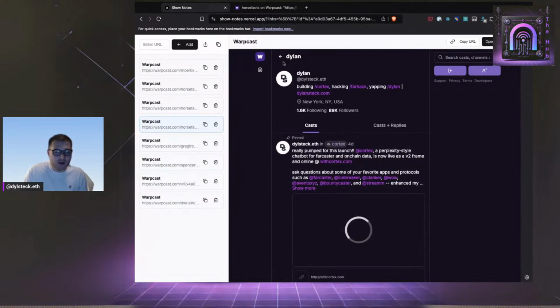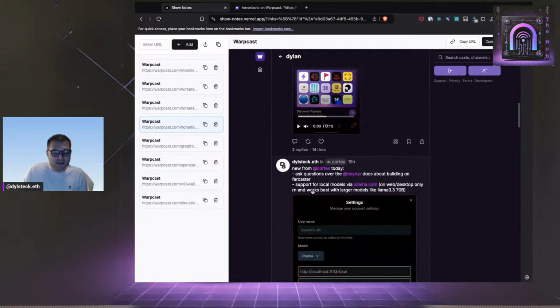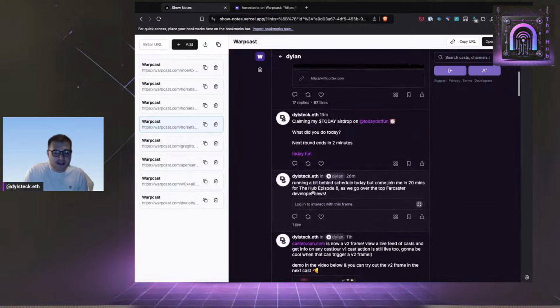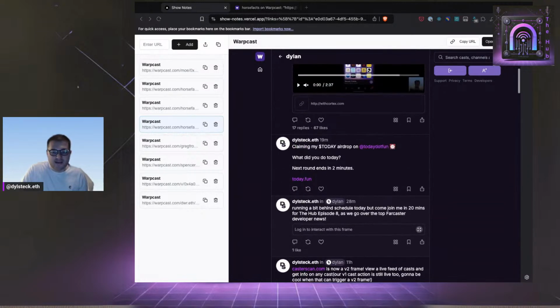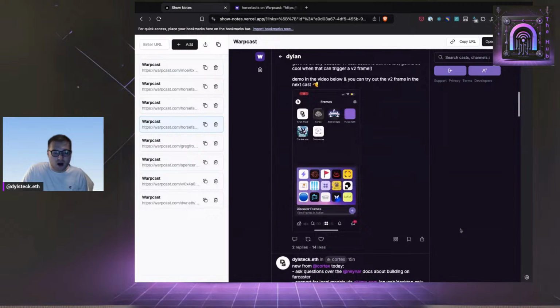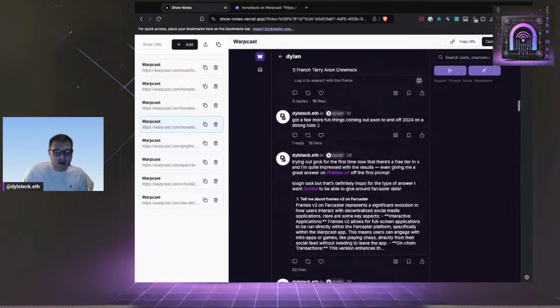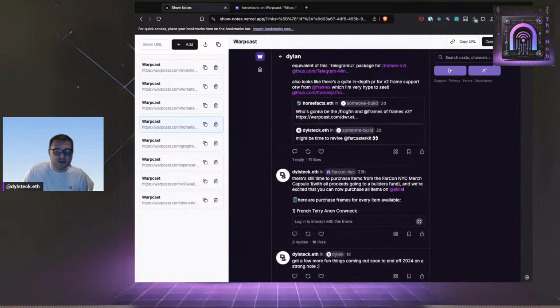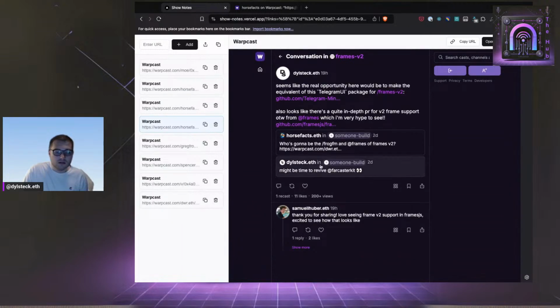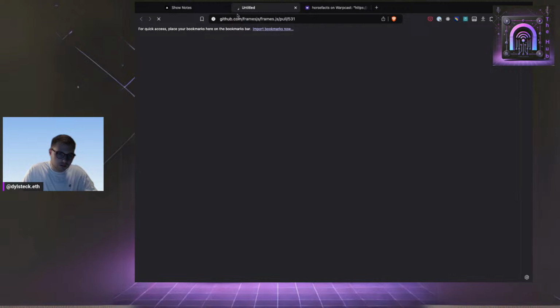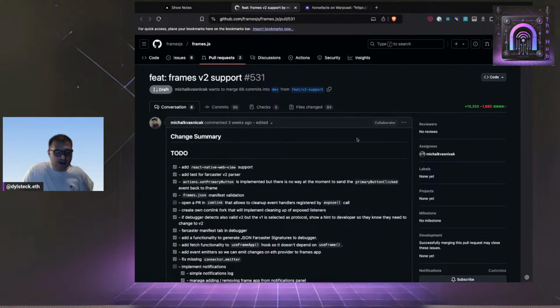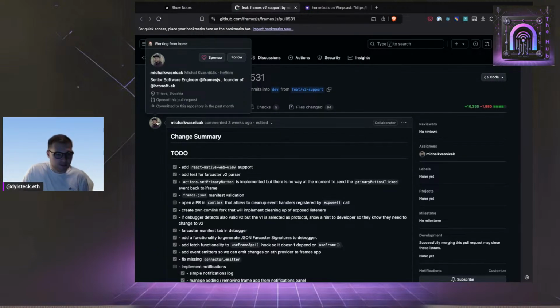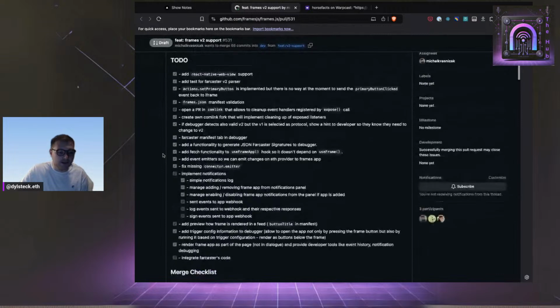But what I did want to point out is that the team from Frames.js seems to have been making a very cool PR on Frames.js. Because at first I wasn't sure if they were doing it. I guess I just hadn't looked into it as much. Let's find this. But this PR here looks great, and it's not ready yet. Shout out Michael, I guess he's on the Frames.js team. But look at all this.